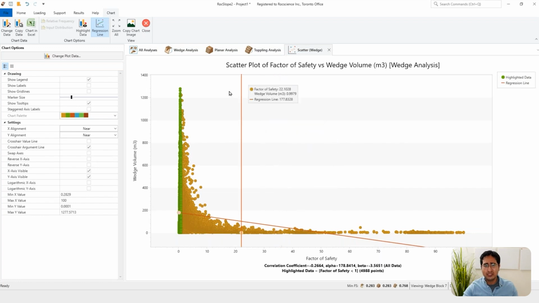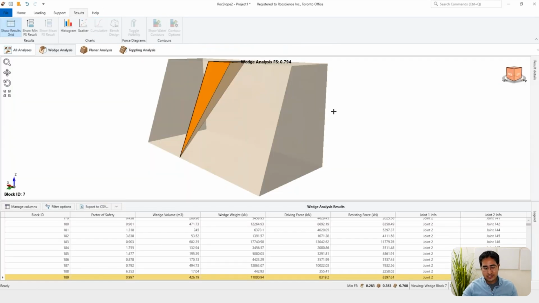So this was really just a quick overview of how you can use RocSlope2 and some of the cool features in RocSlope2. I want to leave about 10 to 15 minutes for the Q&A session. So this brings me to the end of my demonstration, and I think that's it.